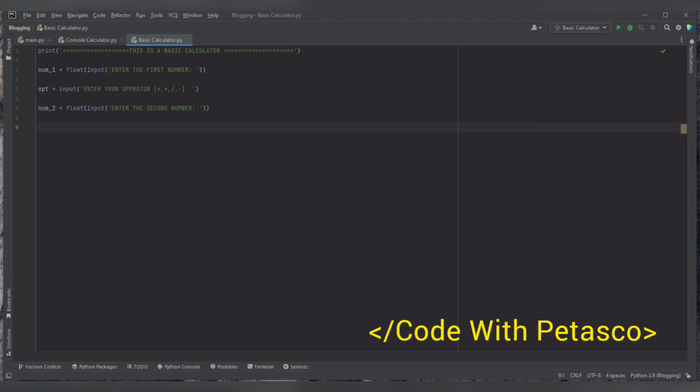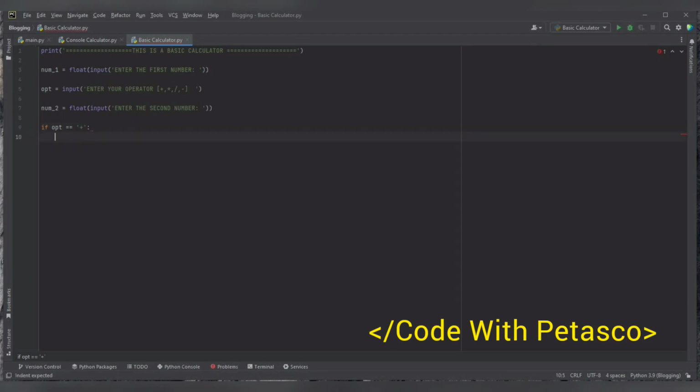So let's use the operator with the if-else statement to check what the user wants to do, whether it's addition, subtraction, division, or multiplication. So to do that, we take if OPT equals plus. Then you indent it. Don't forget the indentation in Python.